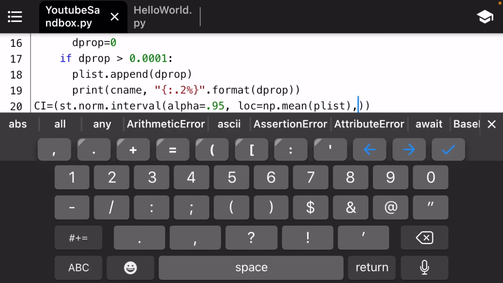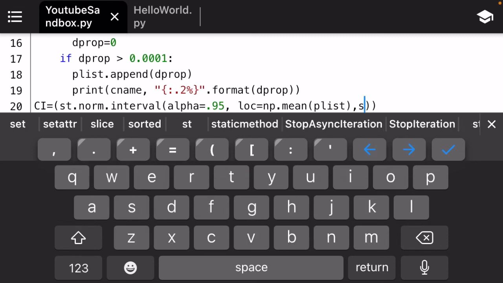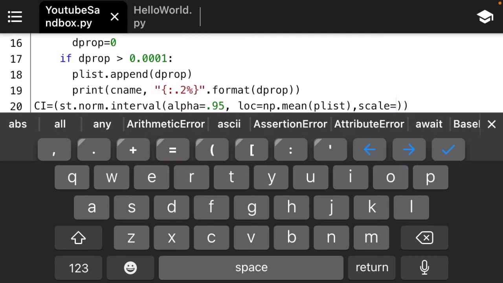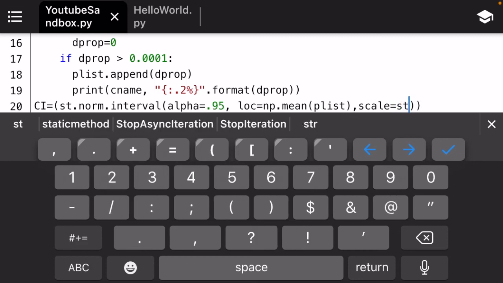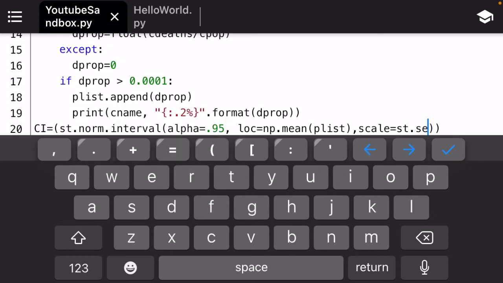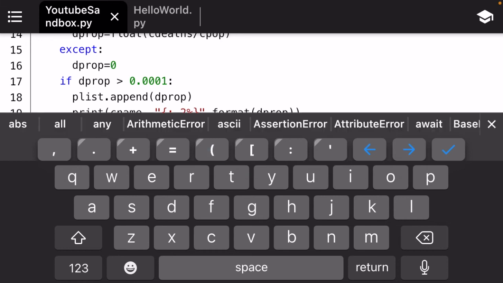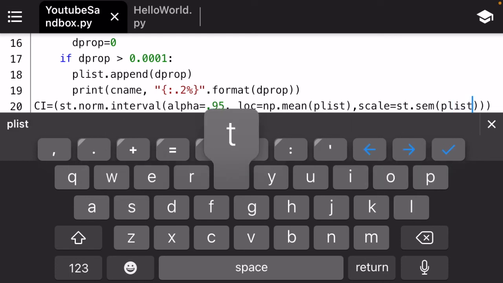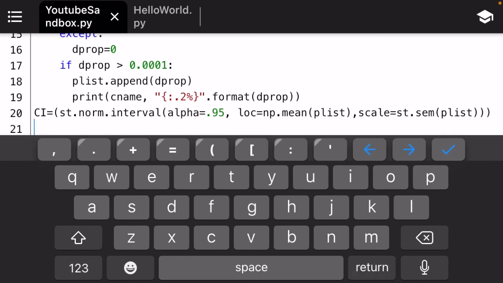And I need to say what the scale is. That's saying how far above and below does it go. So scale is going to equal ST dot standard error, assuming M stands for of the mean. And that's going to be p-list again. So that's creating the confidence interval.